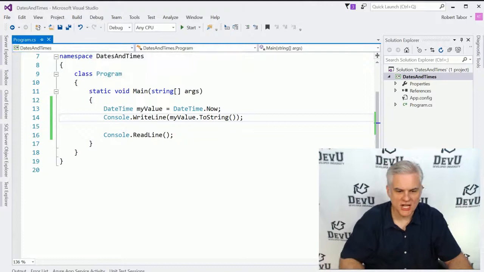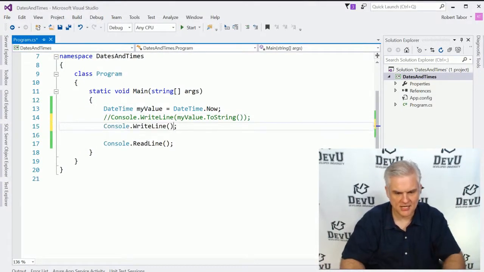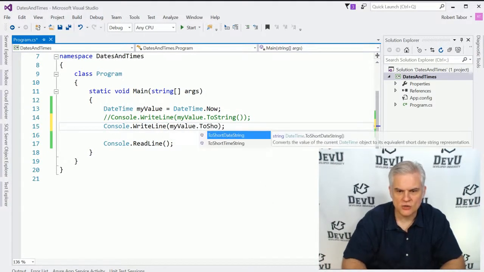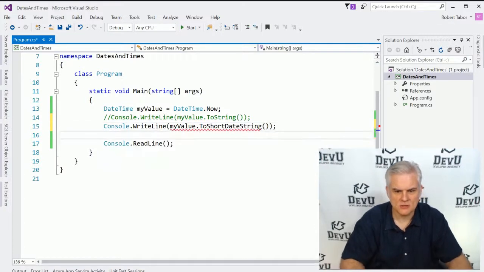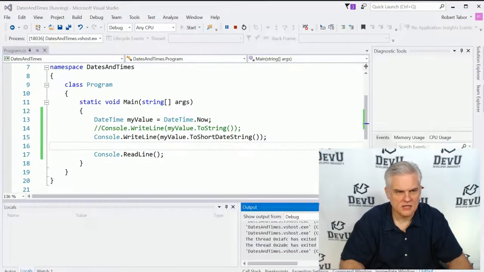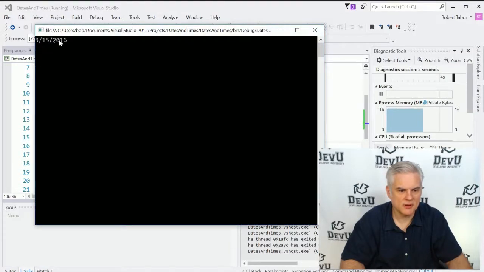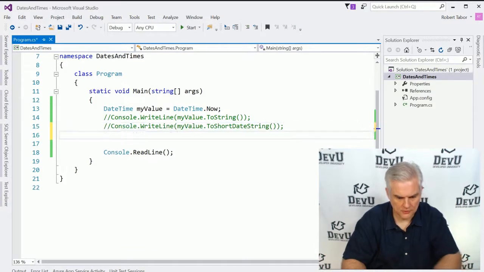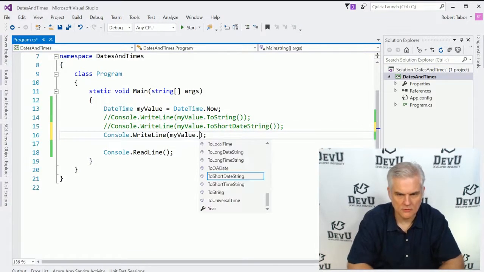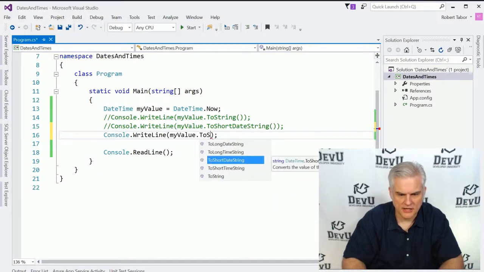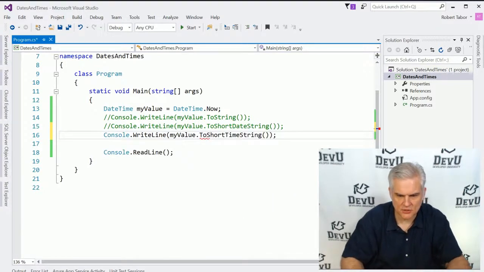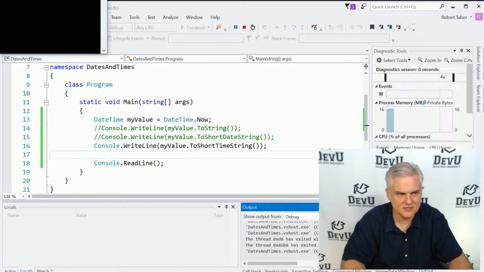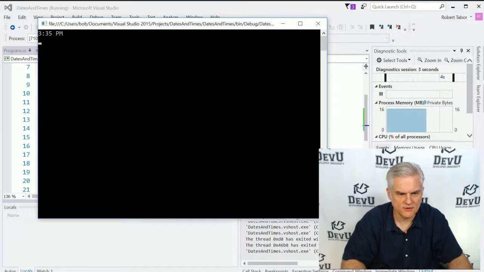So in order to change the way that this is presented, we're given a bunch of other additional helper methods, and so we can do something like this. So myValue.ToShortDateString, and this will just display the month, date, year. We can also isolate the short time string. So here we just want to display what time of day it is. All right, 3:35 in the afternoon. Great.